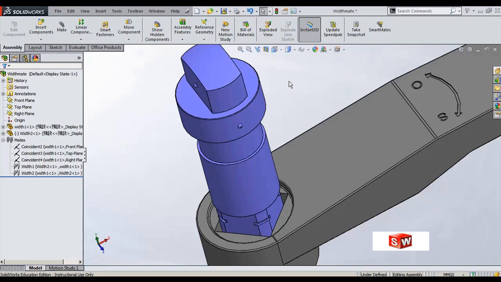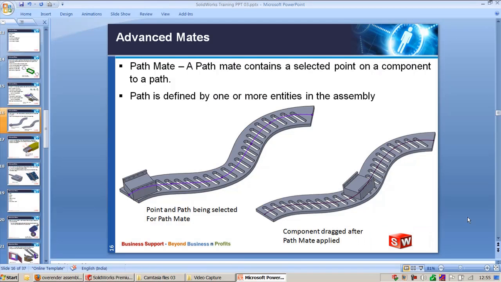This is all about width mate. Path mate: a path mate constrains a selected point on a component to a path. So what exactly are we doing here? In this image you can see this block should travel along this conveyor, along this path. So what entities will we select for this path mate? We will select a vertex or a datum point, and we will give a path. So this point will exactly travel along the given path. Let's see how we can do this in SolidWorks.